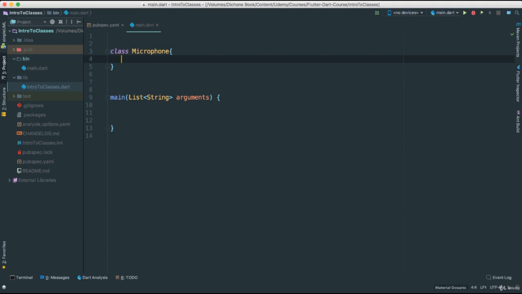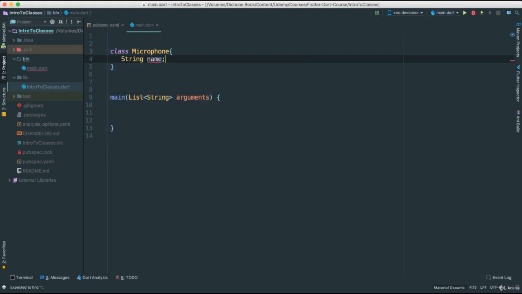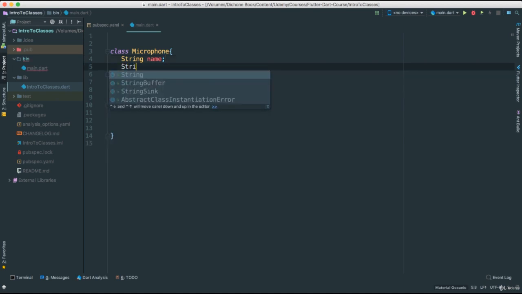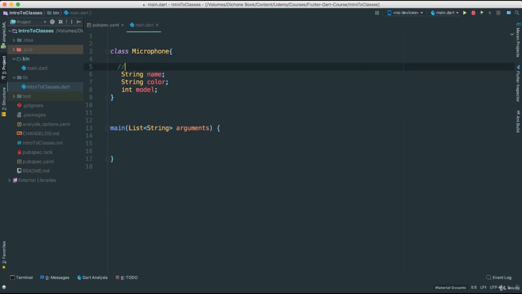For instance, one of the things that we can have for our class here, we can say string name, right? Because a microphone has a name. You can say string color. And I can create an int, another instance variable here, which can be model. Let's do that. So these are our instance variables. They are variables of the instance of this class.